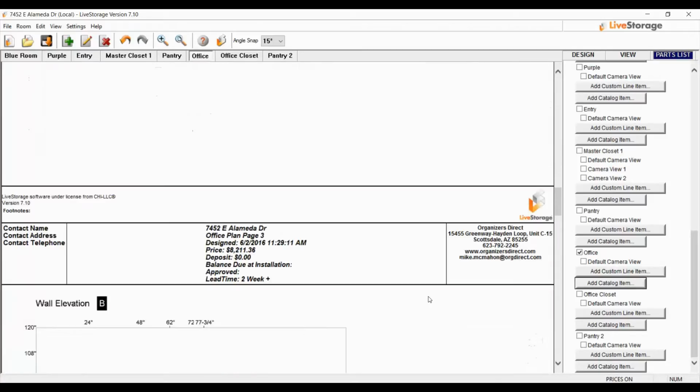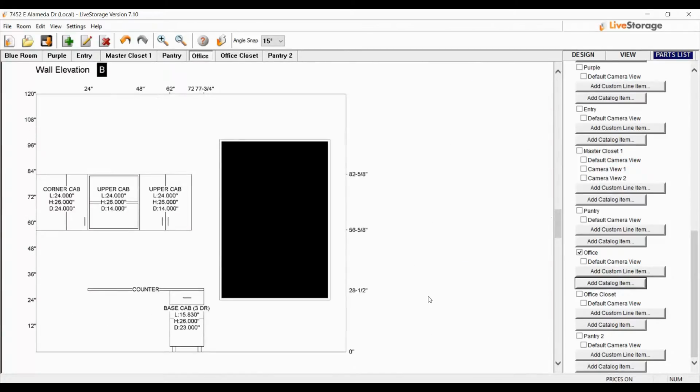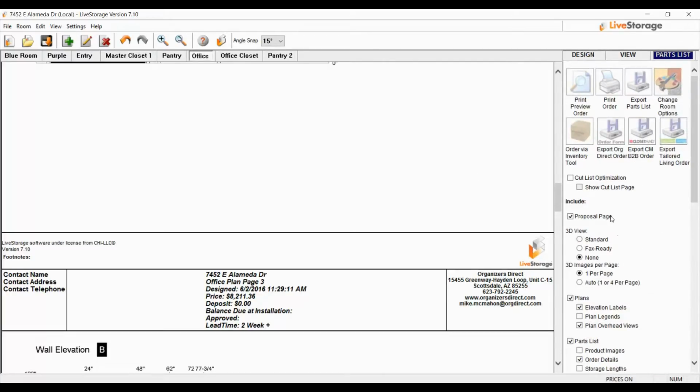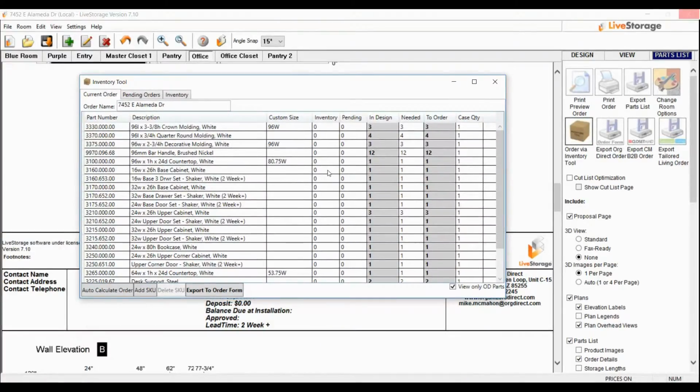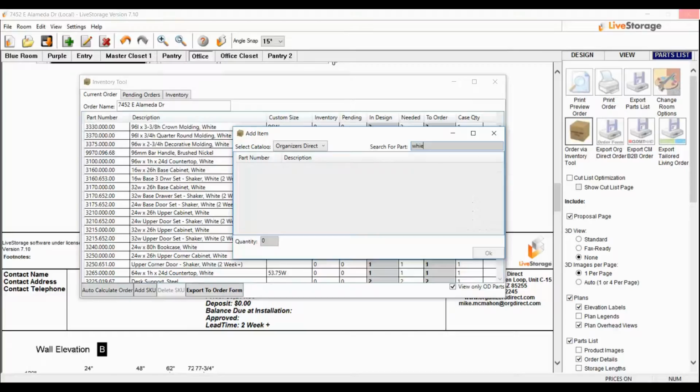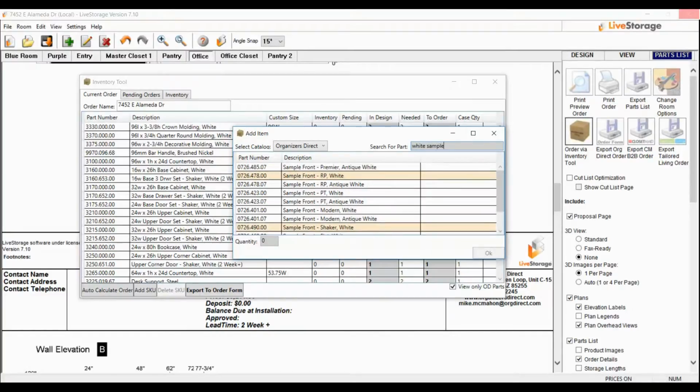If you're using the inventory tool, you can accomplish those same things there. When I bring up the inventory tool for this design, I can add a SKU, and then I can do the same thing. At this point, this is all the items that we sell, not just the non-visual items, but I can do the same thing if I want a white sample. It's going to bring up those same white samples.